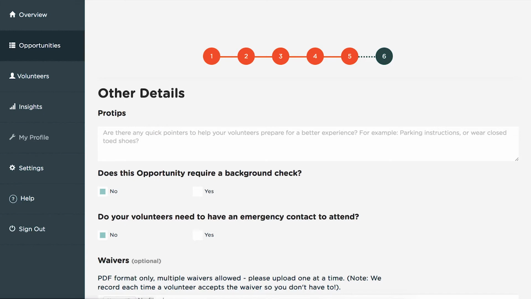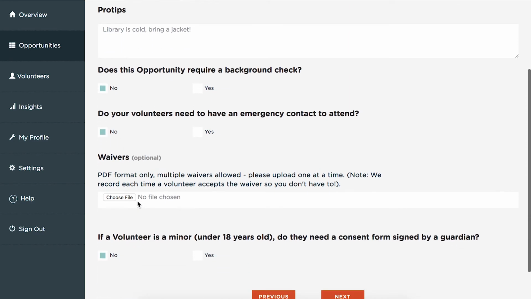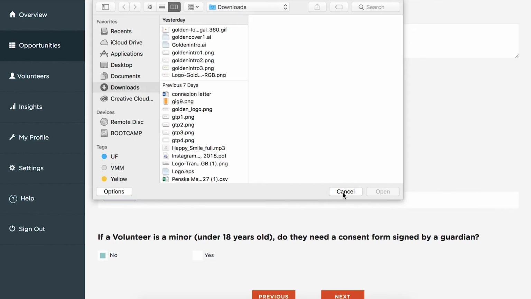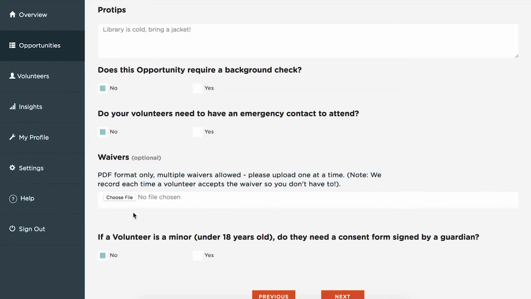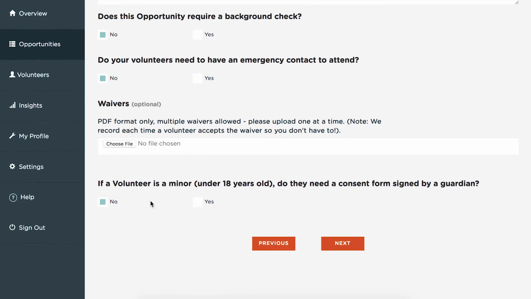Next, you'll add some pro tips. These are things like bring a jacket or parking in rear. Then you will identify if a background check is required, if an emergency contact is required, if there is a waiver or form that needs to be filled out, or if a volunteer needs a parent permission form. However, we highly recommend only using these features if they're absolutely necessary, as the more information you ask a volunteer for, the less likely they are to sign up.